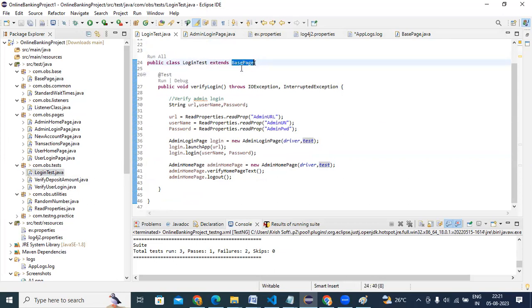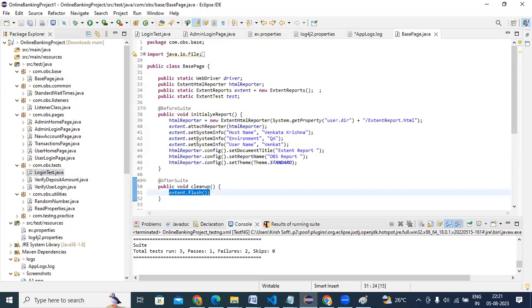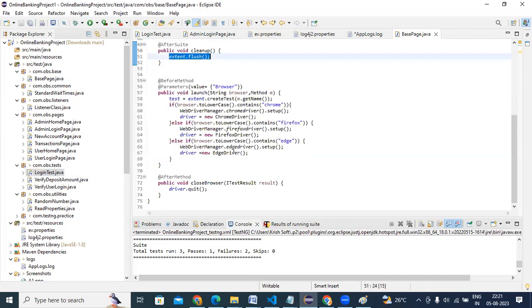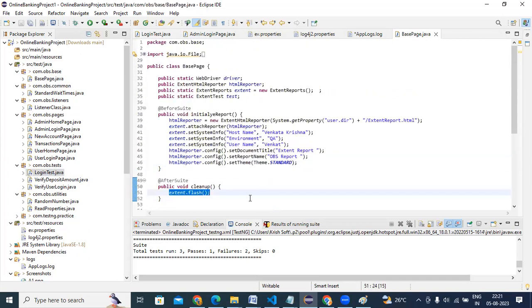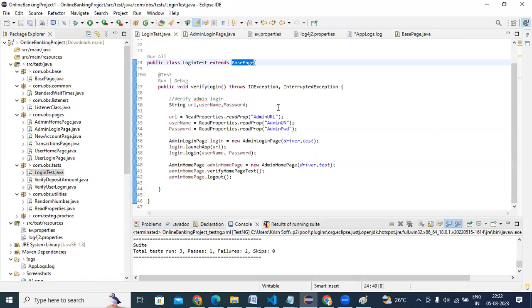Extends base page. What is the base page containing? Your report-related stuff is here. So if I'm extending this HTML reporter, is this extent available to my child test class or not? Guys, when I'm extending this, my extent is a class-level variable. It is available to my test class. So that is the reason I'm able to pass whatever I created in the base page test.